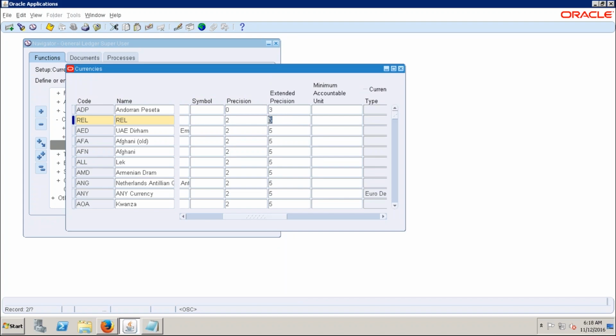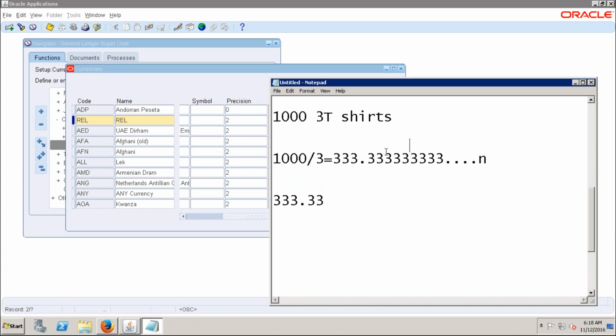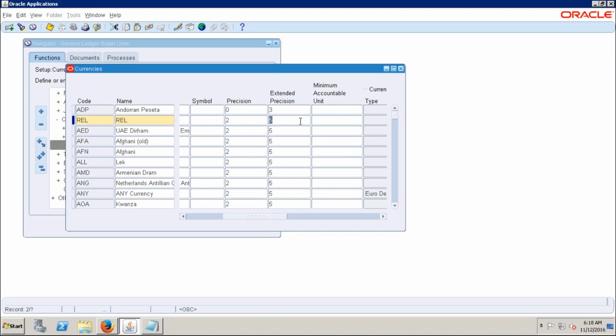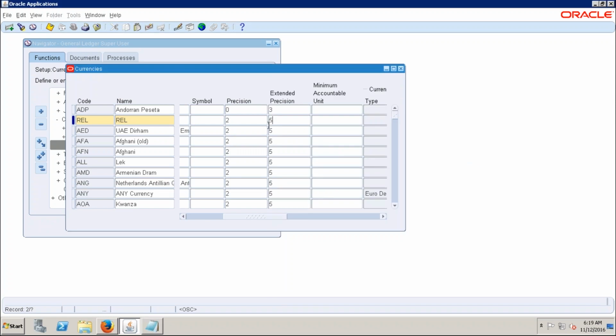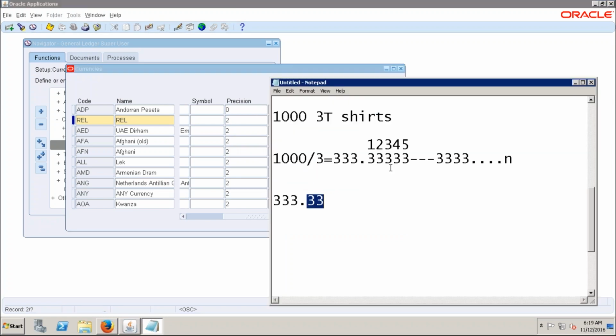How many digits do you enter? So now here, 5. You are telling the system, when there are unending calculations, then you should use which one? Extended precision. Then leave whatever is there after the 5th digit. Start rounding from which digit onwards? 5th digit onwards. Then you will consider how many digits after the decimal point? 2 digits, because you entered here that precision is 2 digits.